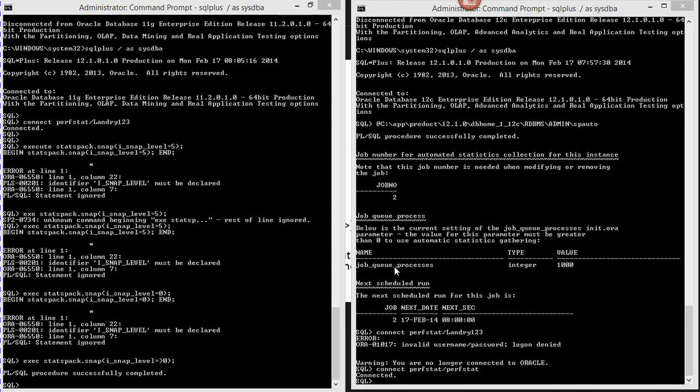Okay, guys, welcome back. So I figured out where I was making a mistake. In terms of executing this command, what I should have done is it's actually i_snap_level, and then what you're doing is you're actually assigning. You're going to have an equal sign and for whatever you're going to have the level.